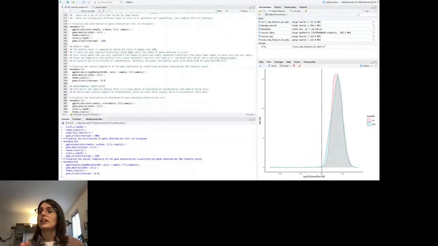For example, in our data set, we could expect that maybe here we could see some red blood cells, some reticulocytes, that have some transcripts left in them, but they are just hemoglobin transcripts, okay? So they are very poor in the novelty score, okay?